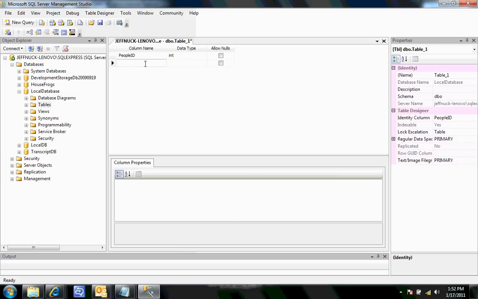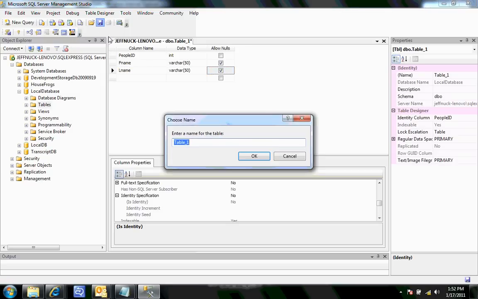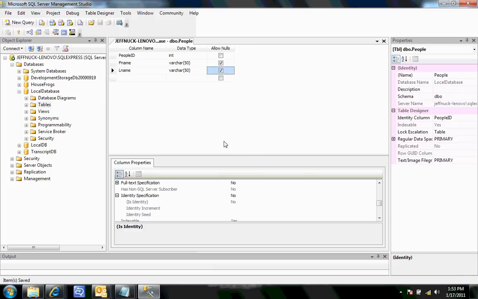We'll also, just since it's people, have F name for first name, we'll say varchar 50 for that, and L name for last name. Again, varchar 50 is just something I like to use. And let's save this, we'll call the table name people. Alright, now we've got that in there.